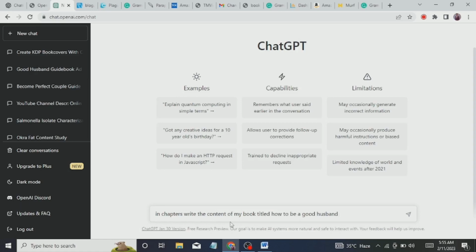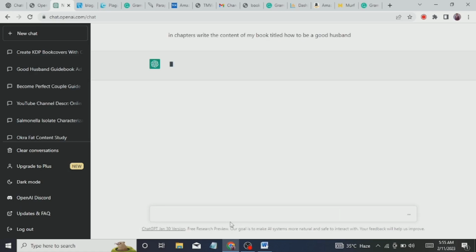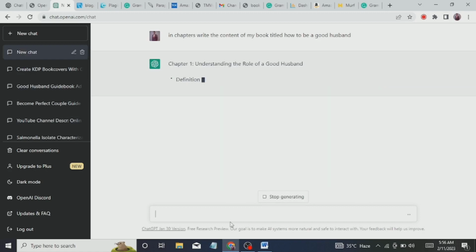Okay, so we said in chapters, write the content of my book titled How to Be a Good Husband. So let's see what it's going to generate for us. You click on enter. So let's give it time to load. As you can see, it has started writing. So you can see it's writing a very good table of content for us.